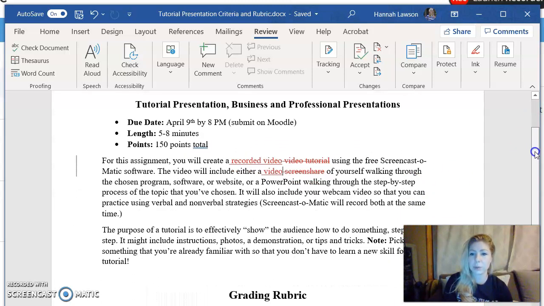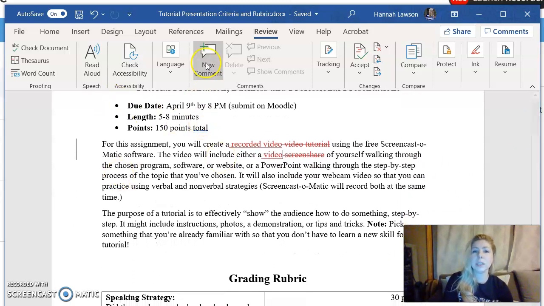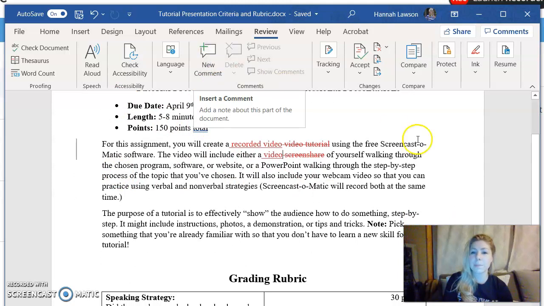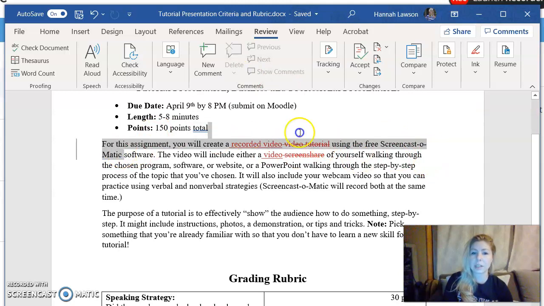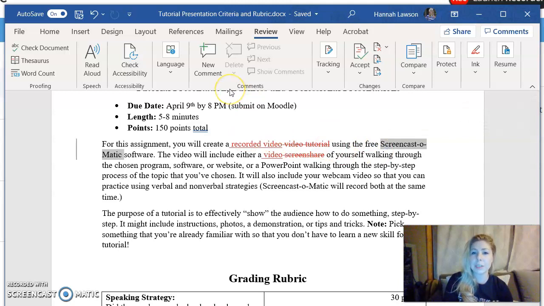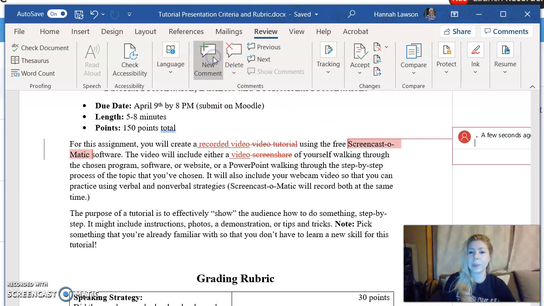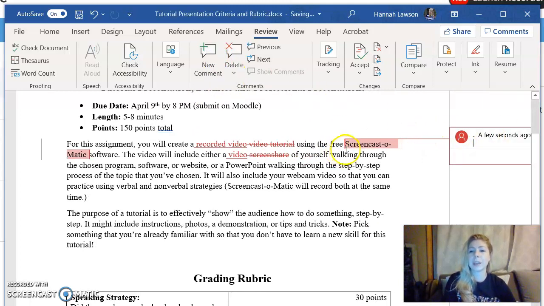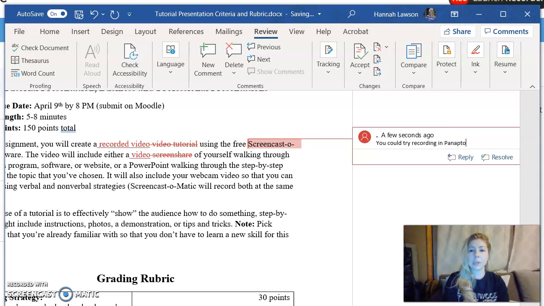So I'm going to scroll down just a little bit here. You can see new comments also in the review tab. So all you have to do is, let's say I have a comment about Screencast-O-Matic. So I'll highlight this text. Then I go up to comments in the review tab. I click on new comment, and it pulls up a comment and shows that this is the text the comment's about. Maybe I want to say you could also try recording in Panopto, which is another screen recorder software.